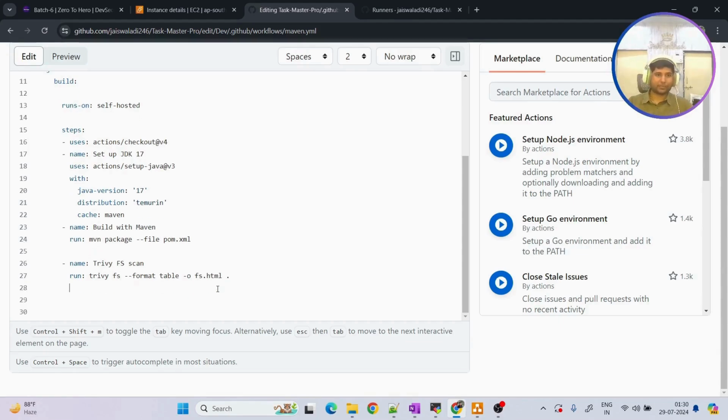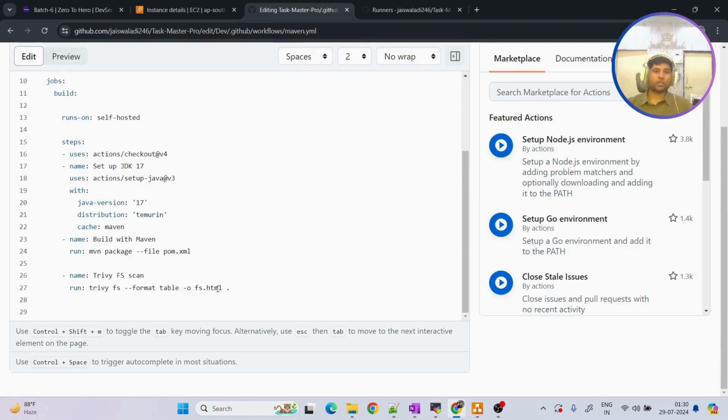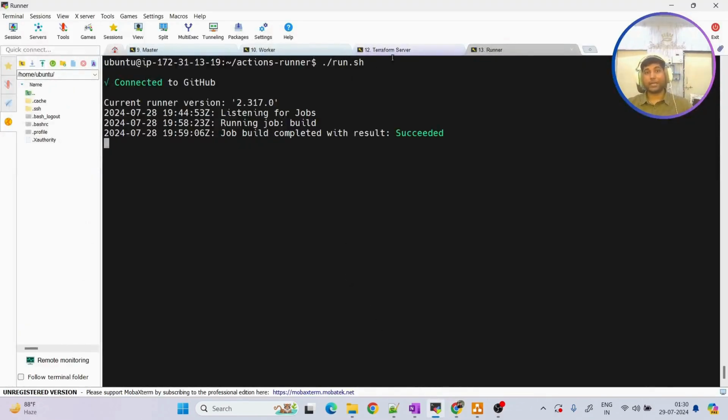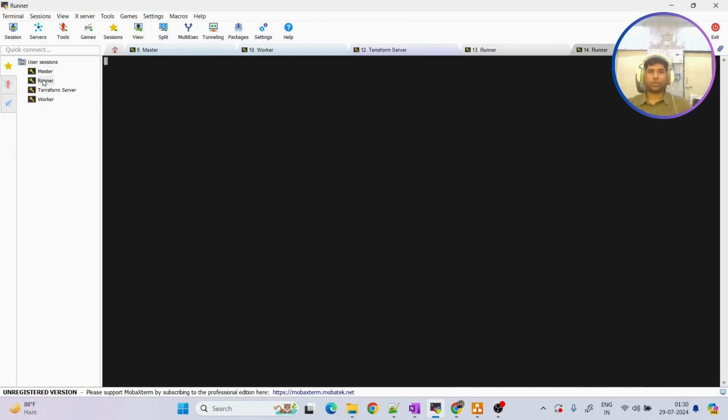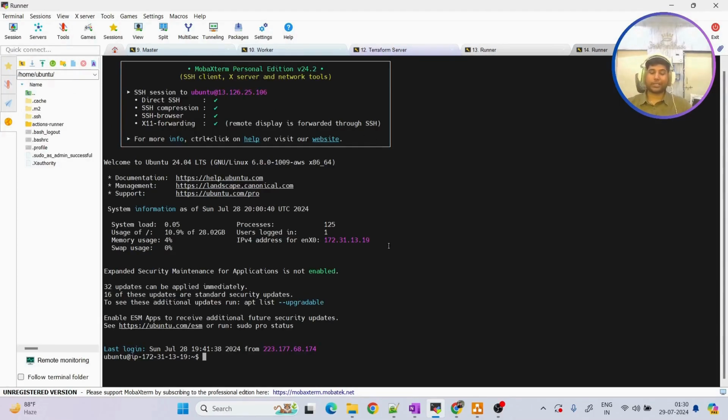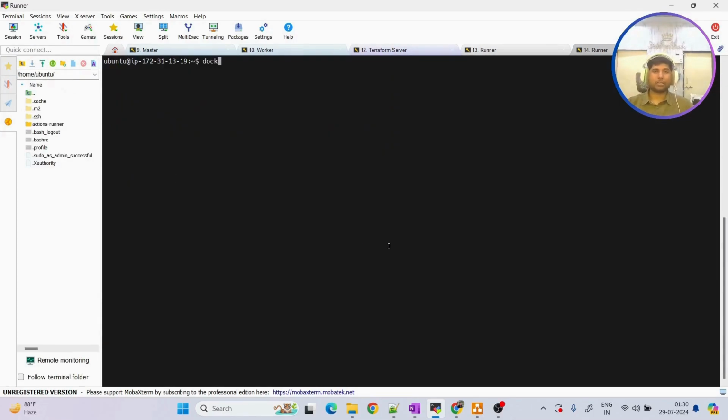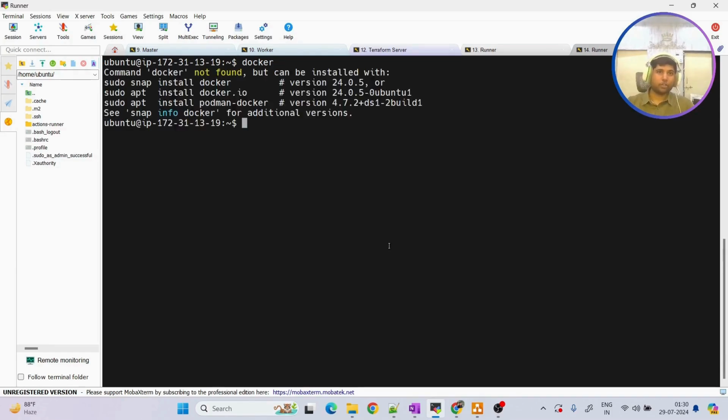Okay, this is fine. The next step that I want to execute is going to be SonarQube analysis. For performing SonarQube analysis, we need to make sure that a SonarQube server is set up somewhere. I'm going to set up the SonarQube server directly on the runner itself, because you can set it up on another machine also, but just for ease, I'm going to set up SonarQube on the runner. Okay, Docker. So we need to install Docker because I'm going to set up SonarQube using a Docker container.